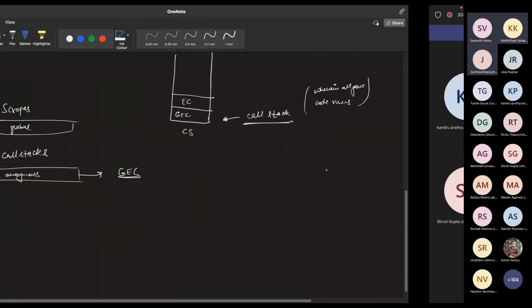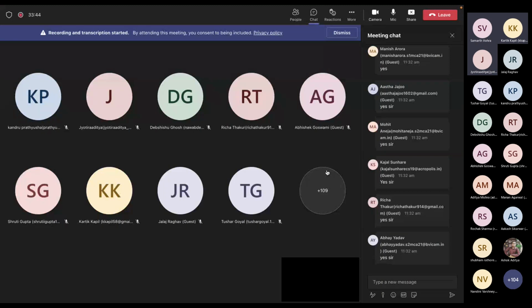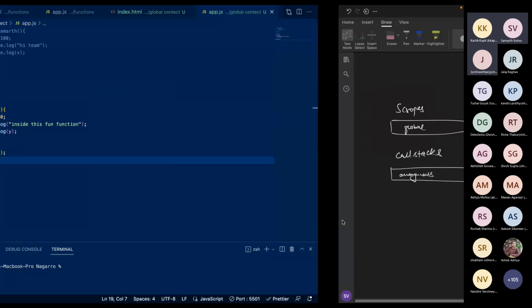Is this visible to you all? I just want you to be clear with this. That's why I'm asking you again and again. Once it is clear, you will be very confident in this. Is it clear till now? Okay, great.